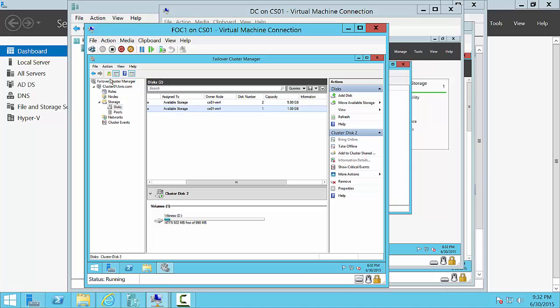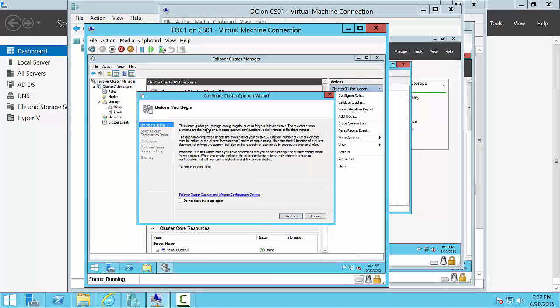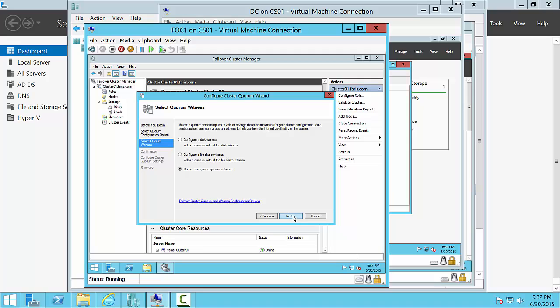So now, guys, my disks are added. I'm going to highlight my cluster, go to More Actions, and Configure Cluster Quorum Settings. Click Next. This Use Default Quorum Settings works pretty well, but I'm going to choose this one. I always see good results with the center one. I'm going to configure a quorum disk, a witness disk.